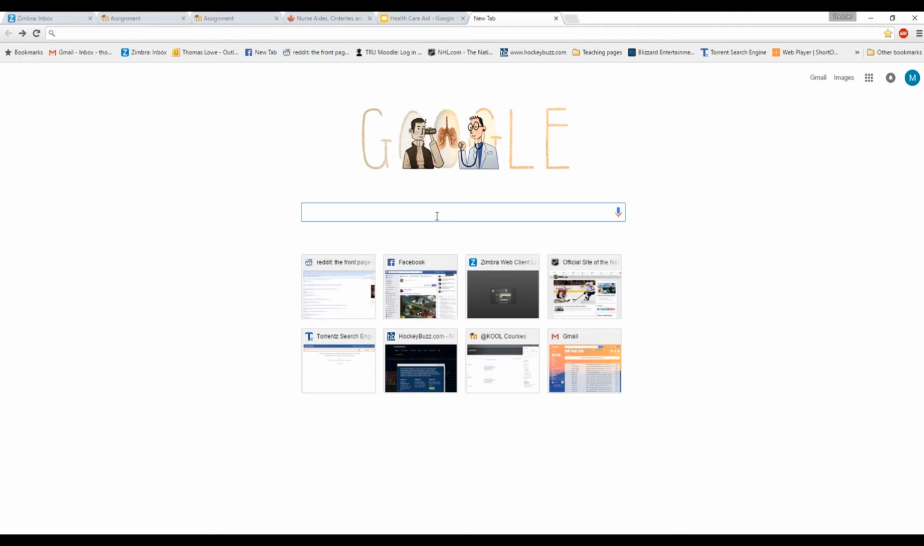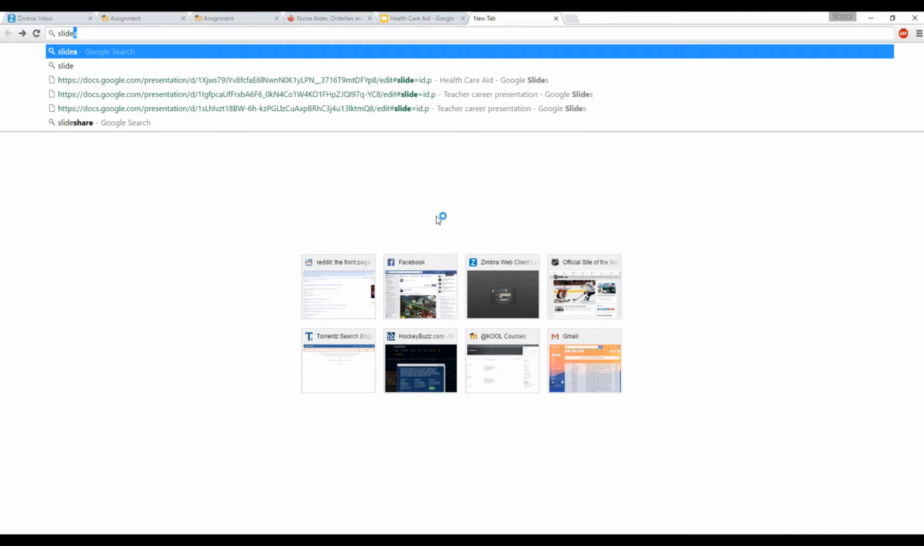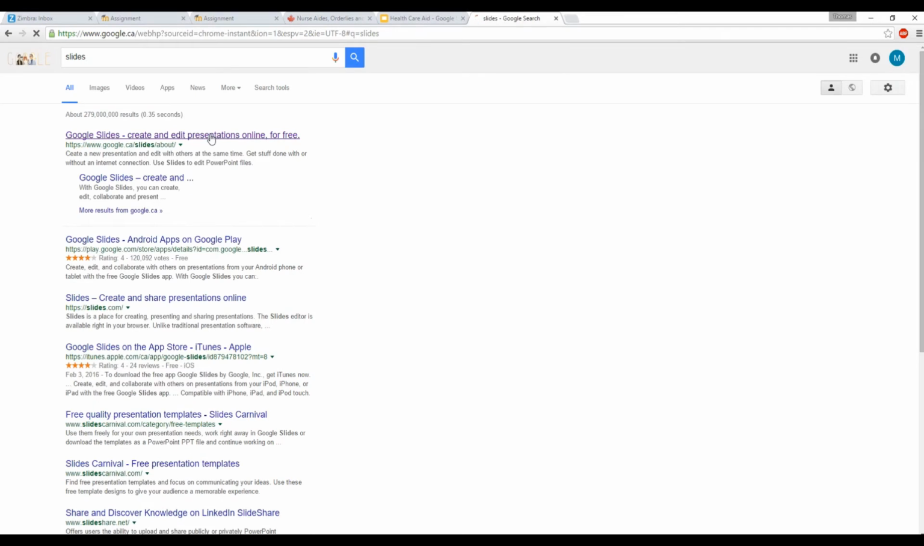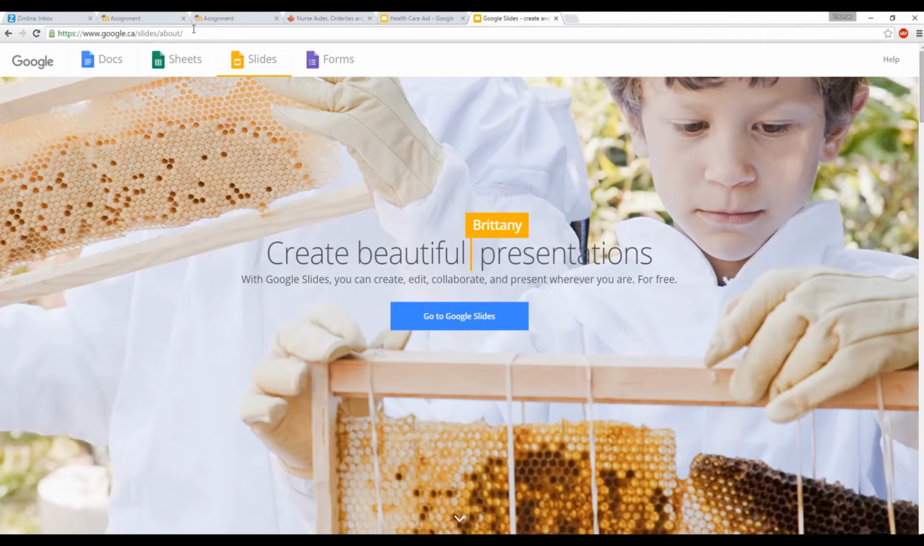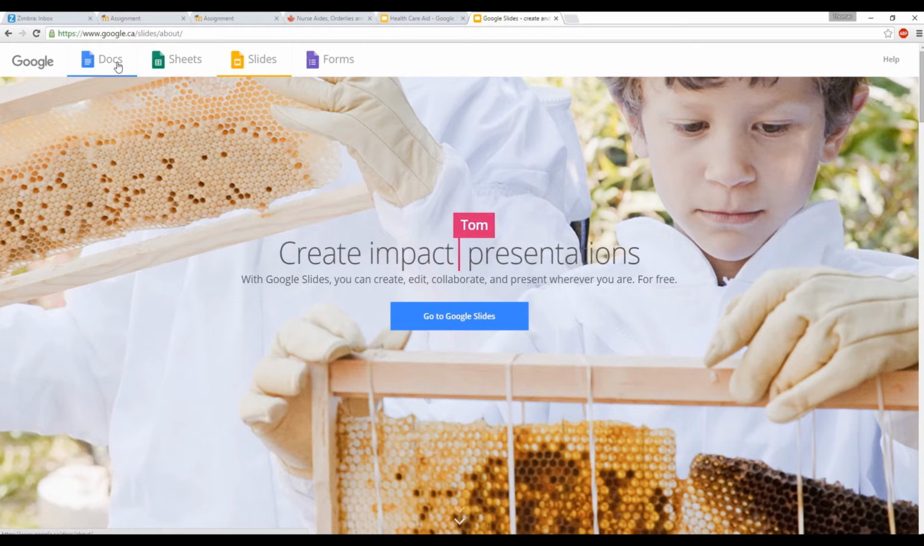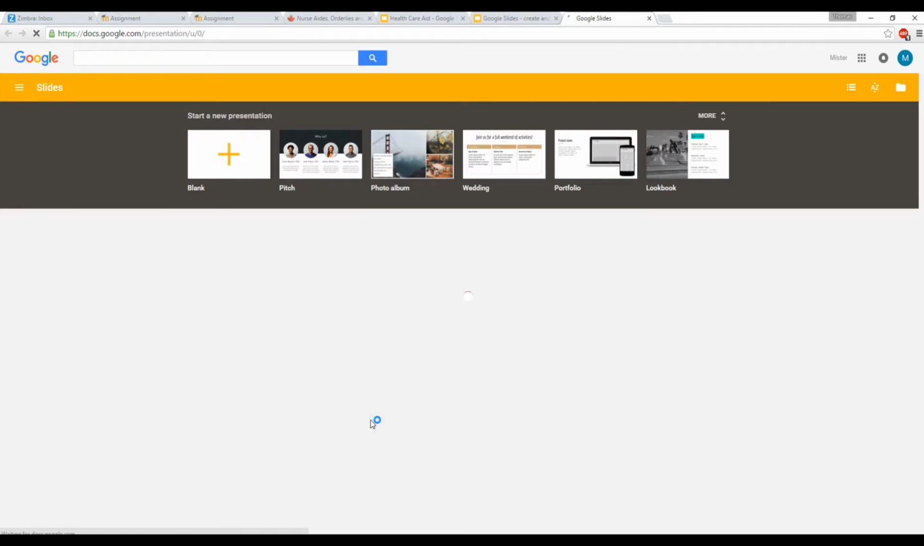What I'm going to do to get there is just Google Slides. Up comes Google Slides, and it shows all the new Google documents. Google Docs is like a word processor. Google Sheets is like an Excel program. And Google Slides is a lot like PowerPoint. So I'm going to click on it to go. And it shows me up in the corner here, Mr. Lowe. I've created an account for this video.